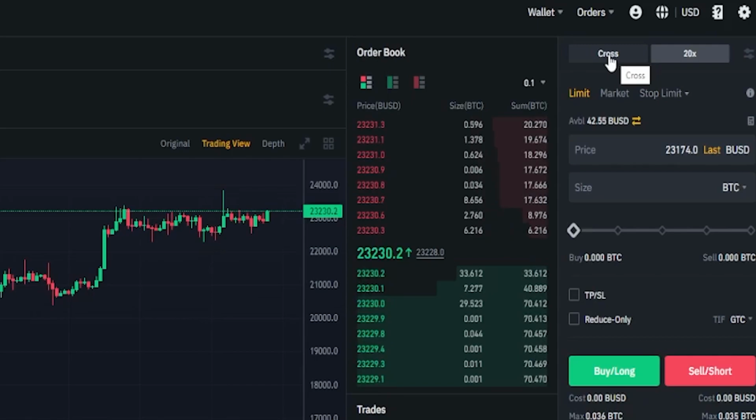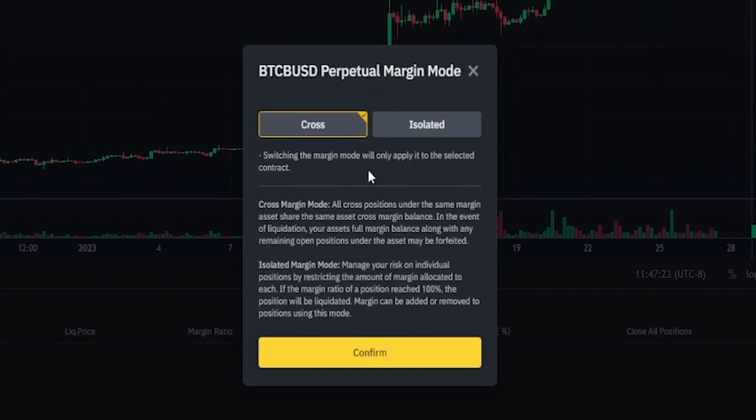A lot of traders will switch to isolated margin mode, and to do that, you'd click on cross and you'll get a little pop-up window, as well as a couple brief descriptions of the margin modes right here. So certainly give that a read through. If you want to switch to isolated, you just click right here on isolated.